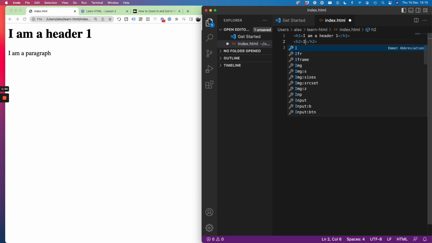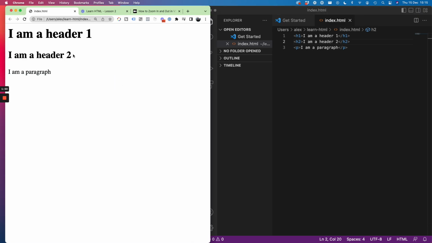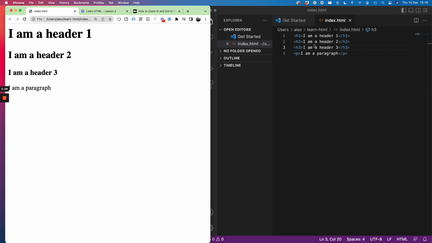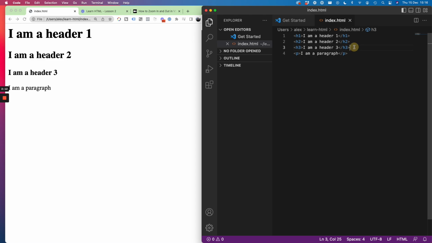In our H2 we could have I am a header 2, save that, refresh the page, and see how this tag is now styled slightly differently to the one above it, which is the header 1. And our paragraph is just normal text. So if we go into here, do H3, I am a header 3, and so on and so forth. Although there's only 5 header level tags that we can use, H1 through to H5. So that is our basic control flow of text tags and what an HTML tag looks like.